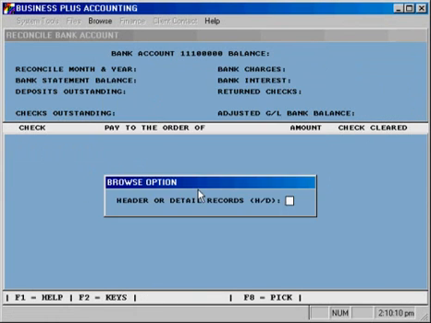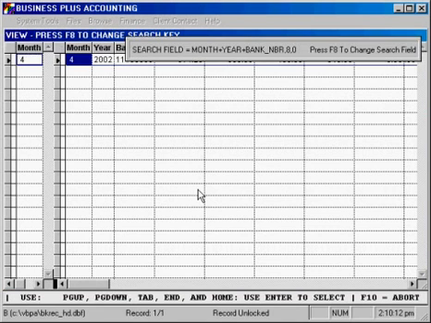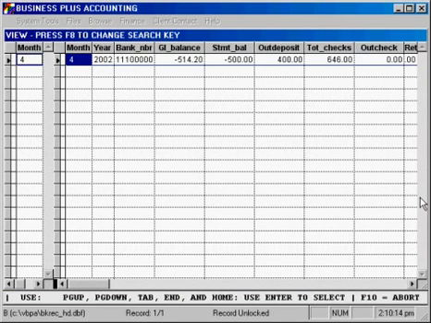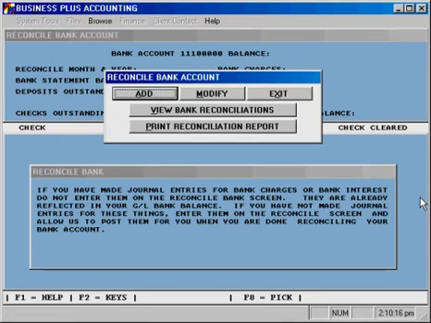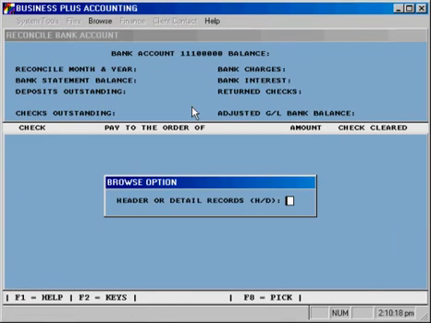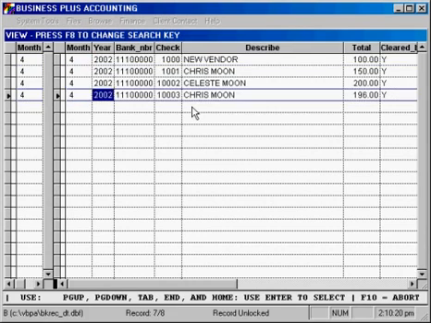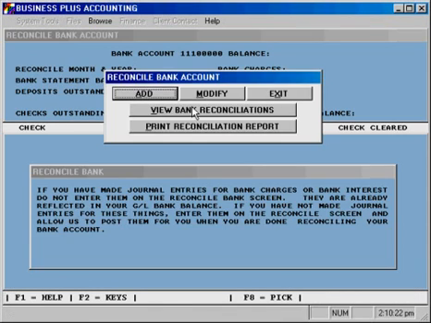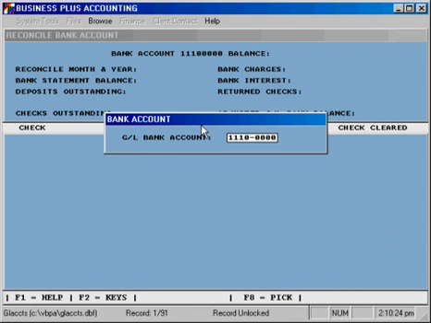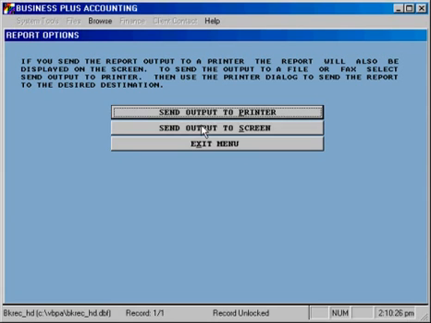Then you can go in and you can view either the headers or the details. The headers would give you just the summary information, whereas if you select view and view the details, then you'll see the specific checks that have been reconciled, or you can print a reconciliation report for any month that you've done a reconciliation for.